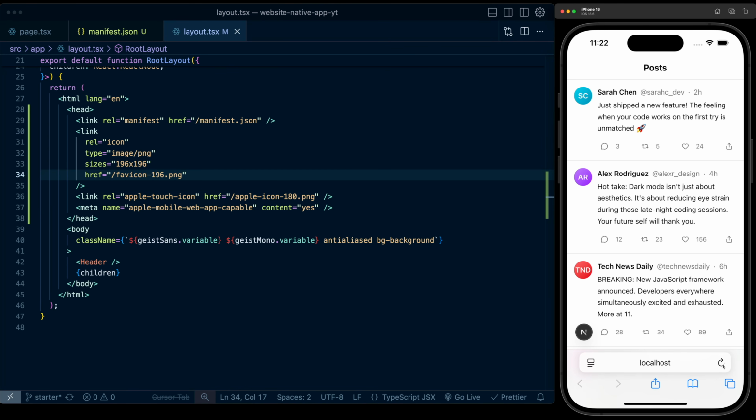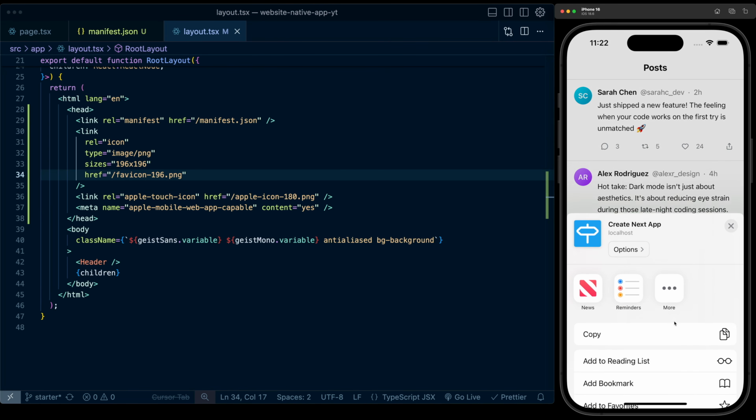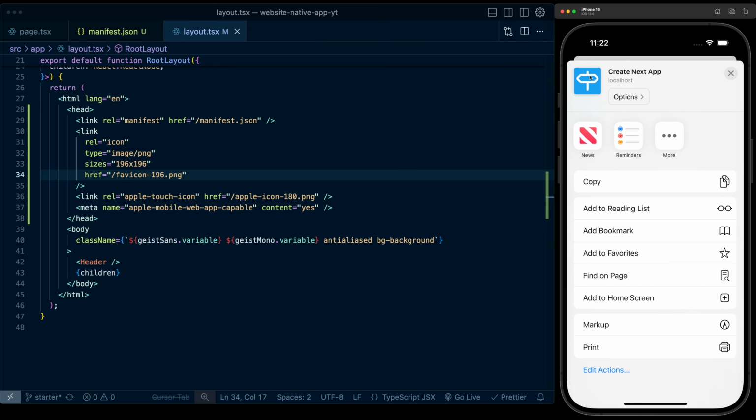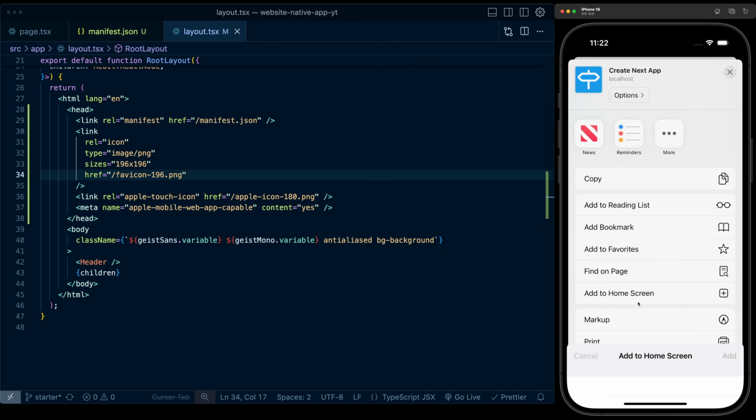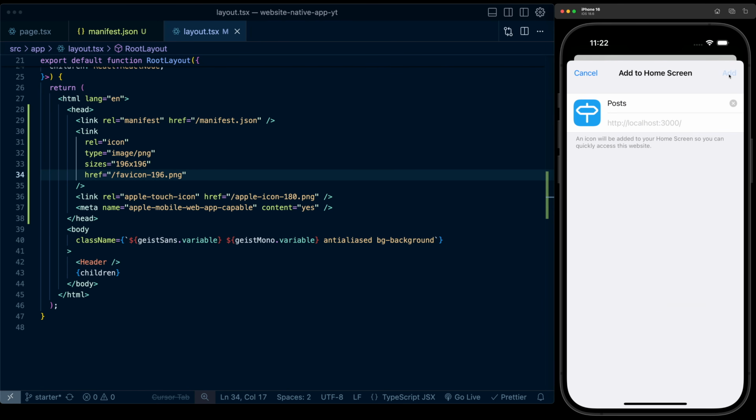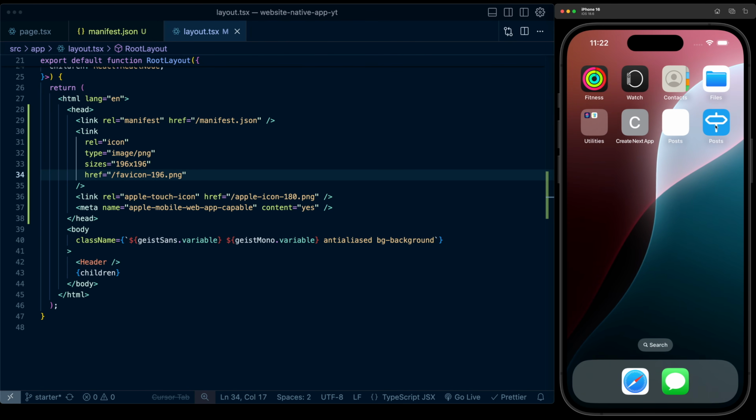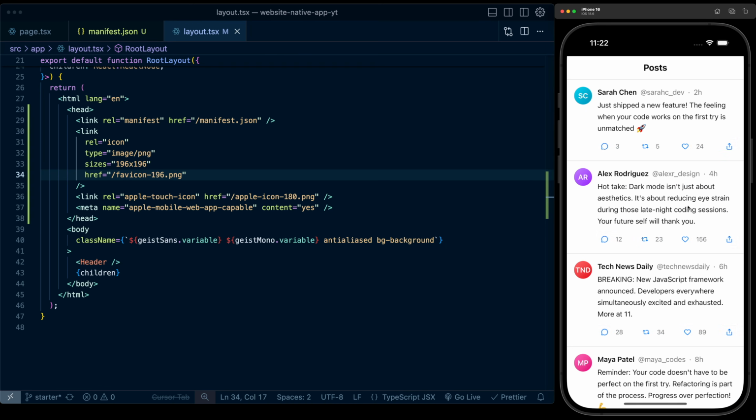So refresh this. Try to add it again to the home screen. There we go. The icon's coming through now here. If I say add to home screen, the icon's coming through here. I can add it. The icon's now here on the home screen. If I click on it, it loads in. Now, the other thing you'll notice is there's this black bar here at the top.